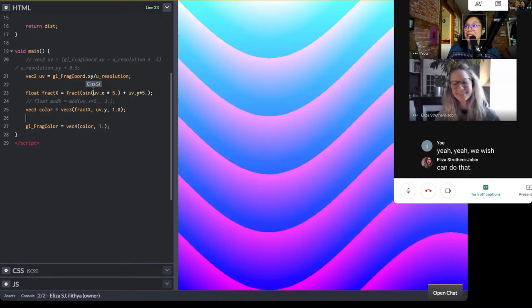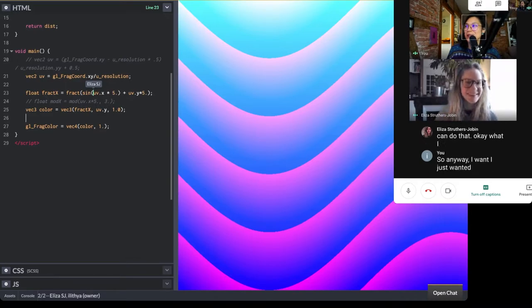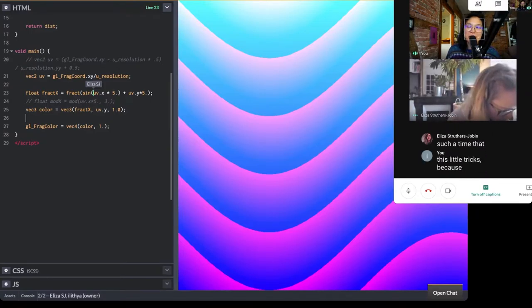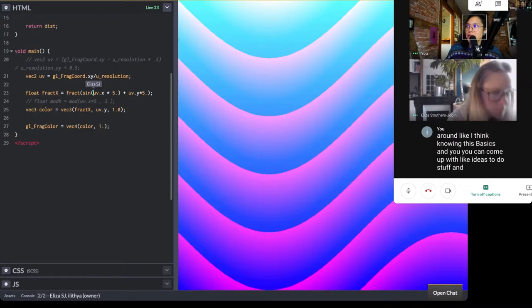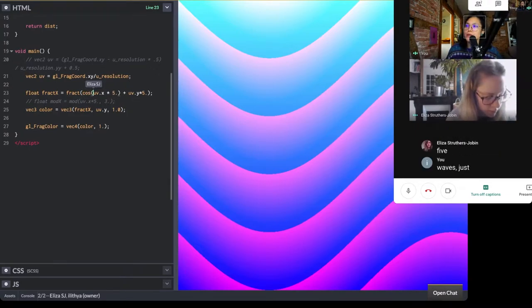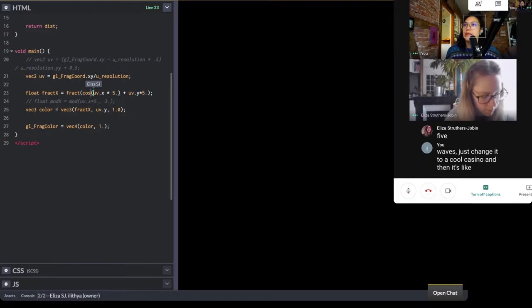Yeah, we should. So anyway, I just wanted to show people these little tricks, because if you're getting started with shaders and you want to play around, I think knowing these basics, then you can come up with ideas to do stuff. And if you want to twist the waves, just change it to a cosine, and then it's the opposite.